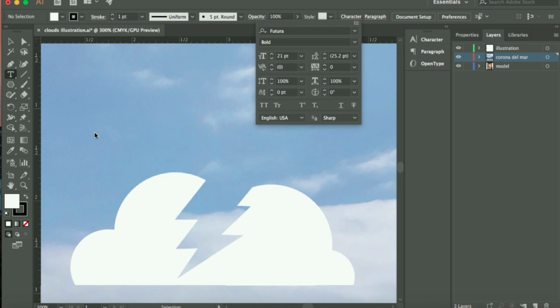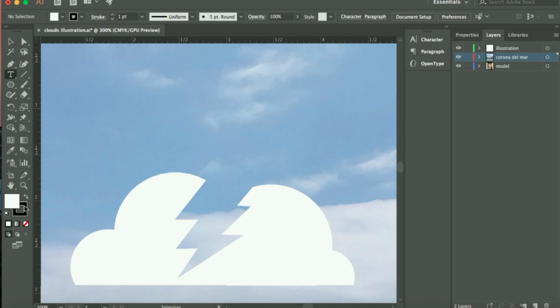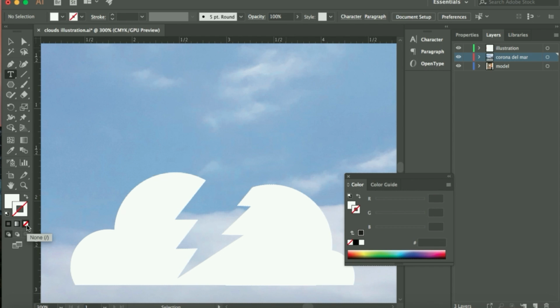Okay. Now let's actually change the color. Instead of stroke and white fill, we just want white fill. So I'm going to click here. I'm going to get rid of that stroke. Now we just have white fill.